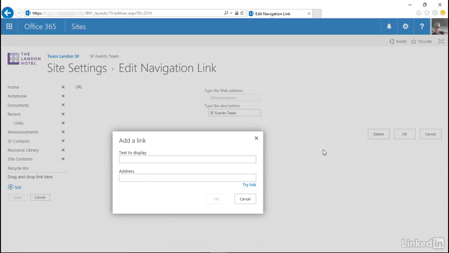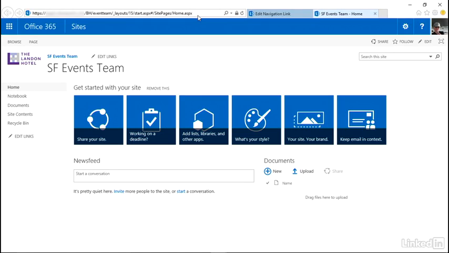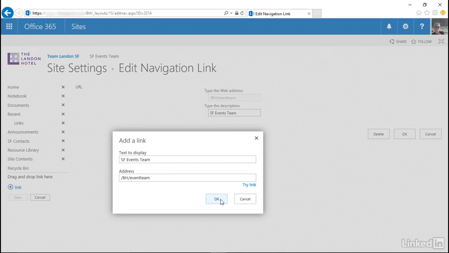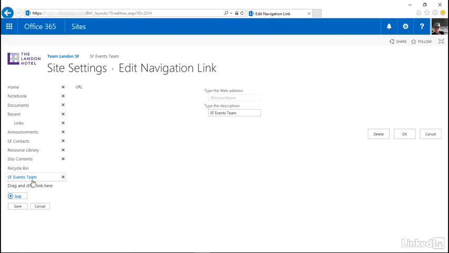The text to display is going to be SF Events Team. And the address is right here. It says try link. Good idea. See if it takes us there. It's not returning an error. This is good so far. And actually I can see that it's got a page that it's going to. It's in the right place. That's fine. So I can close this again. That's all well and good. So there's our new link.